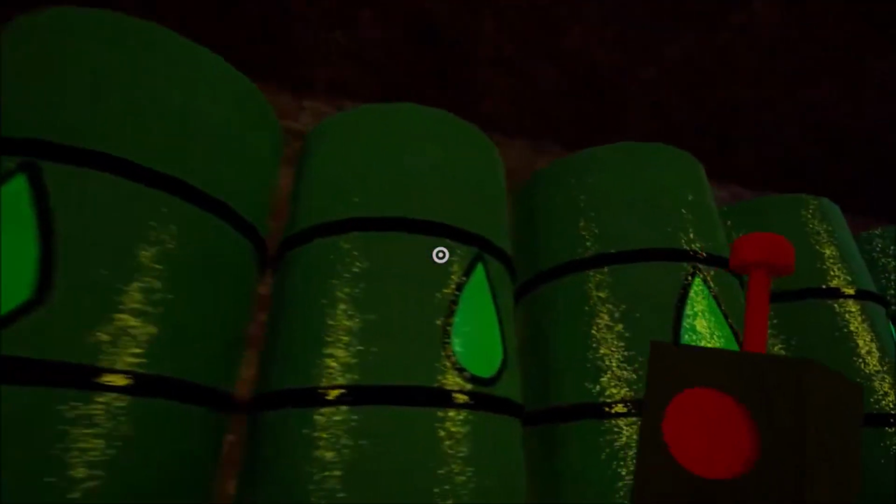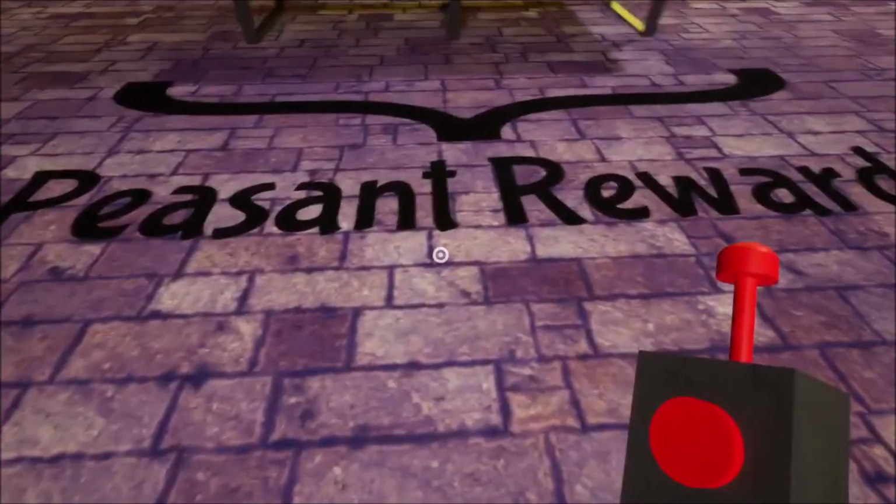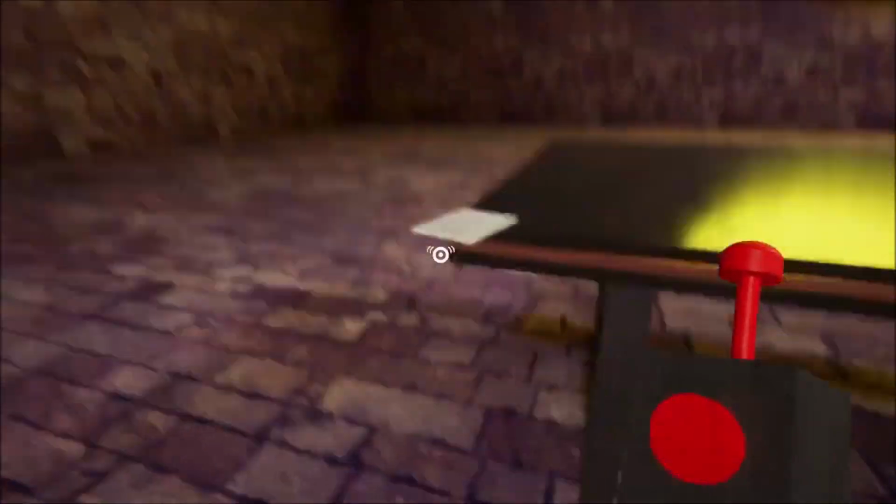You can hide a lot of secrets back here, and I wouldn't have even known it. Peasant rewards, that's what this table is called? Ooh, there's a note. I'll take this as well.